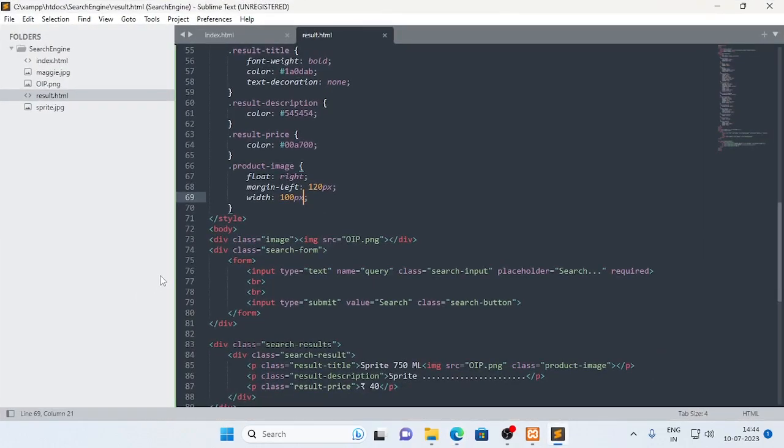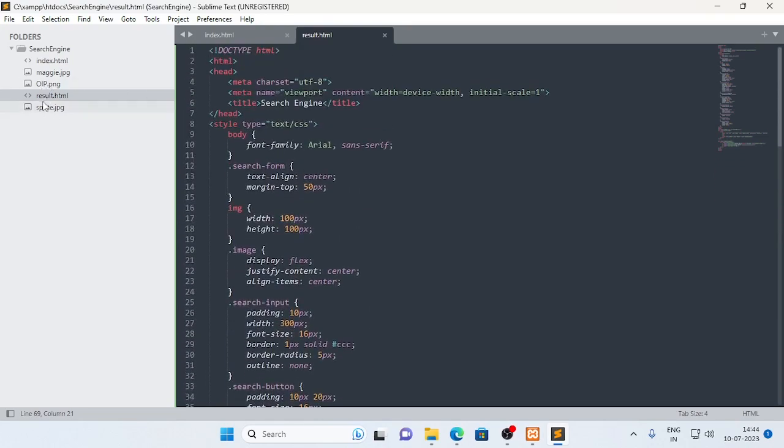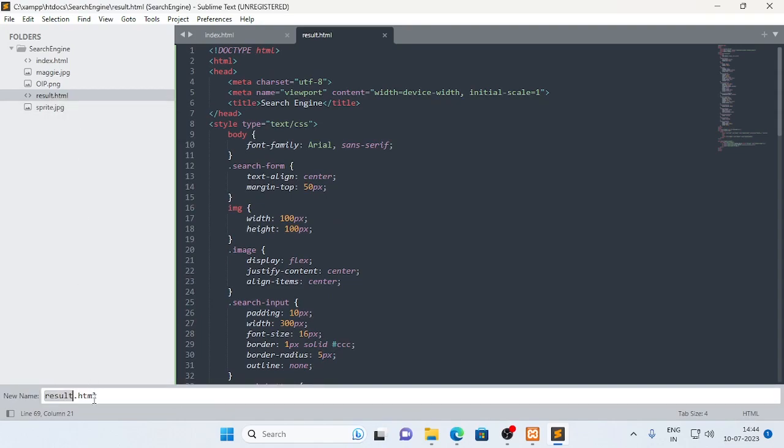Come to the code editor. Now is the time to write the code. Now what you have to do here is that in the result.html you have to rename this to .php instead of html to write the backend code for search. So result.php, okay, hit enter.